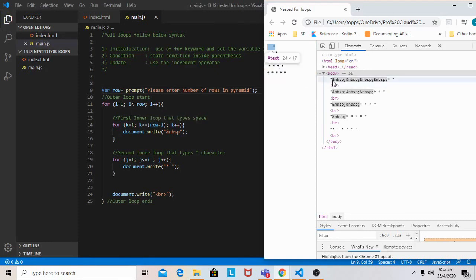That means, because I want four spaces, I cannot have k less than or equal to I, because I is currently 1. I want k to be less than or equal to the value of 5 minus 1, which is 4. So I want to have four spaces. That's why we use k less than or equal to row minus I. So k is 1, k is less than or equal to 5 minus 1, which is 4, true.